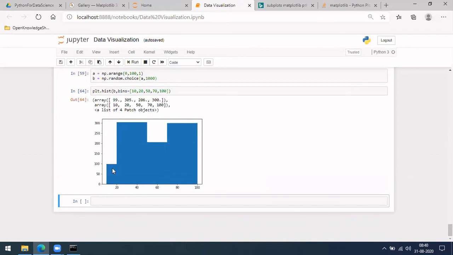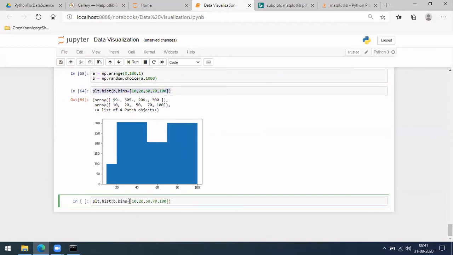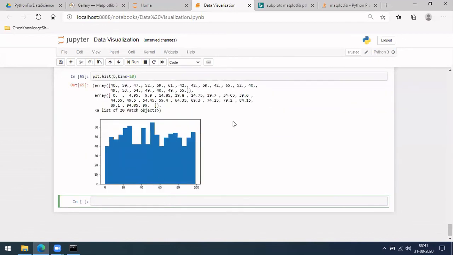So 0 to 10 in one group, and 10 to 20 in one more group, and 20 to 50 in one more group, 50 to 70 in one more group, and 70 to 100 in one more group. Something like that. You can custom give what kind of bins you need. So it will automatically group accordingly, and you'll be getting whatever you want.